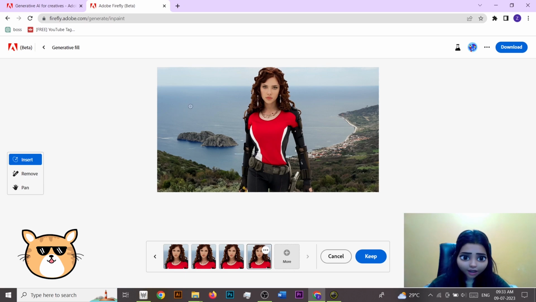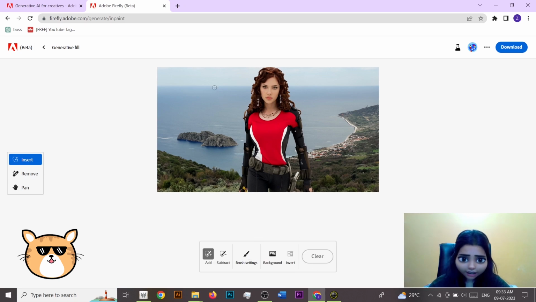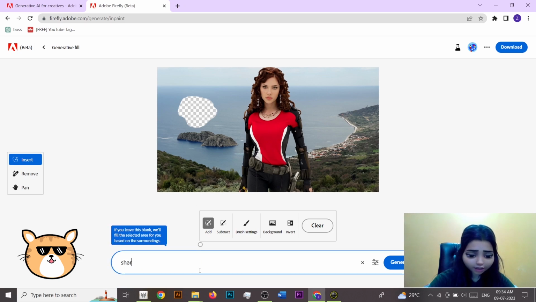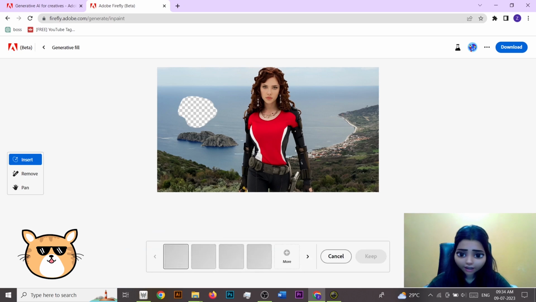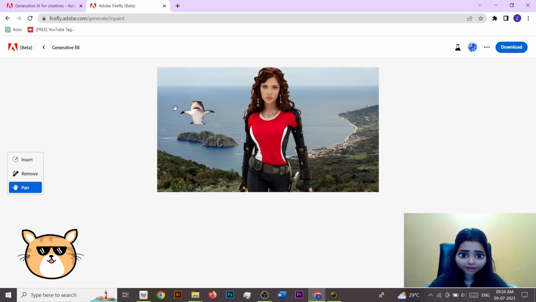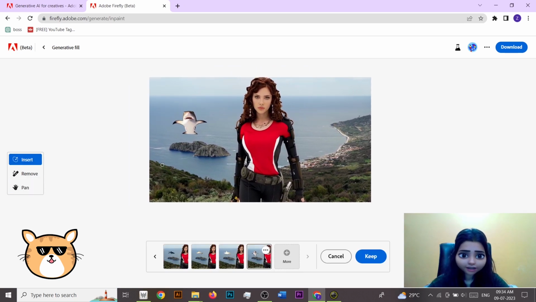Okay, so let's try to add some more things. So I'm just going to keep this one, and now I'm selecting the brush here. I'm just giving this place. I want a shark there. Let's see what happened. You can see that you got so many different results. This is also a shark, so it is doing something, but it's not looking that natural, I guess. So let's not keep this.